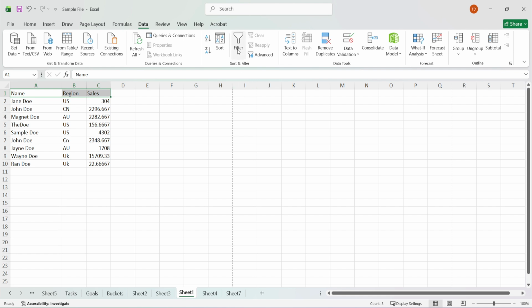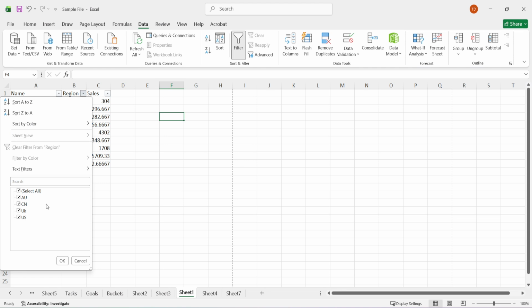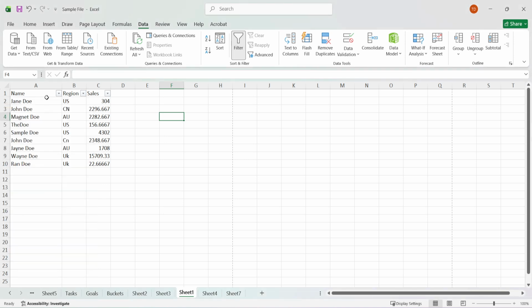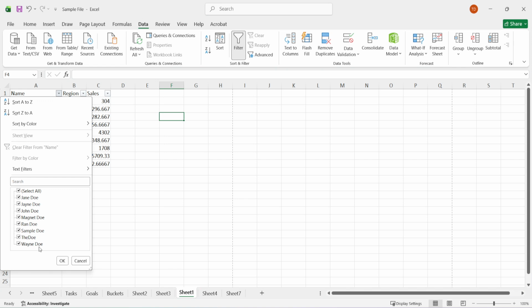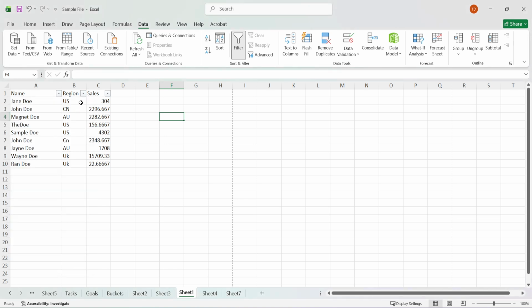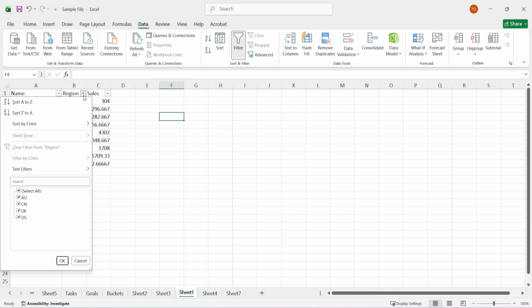As soon as you do this, small drop-down arrows will appear in the header cells you selected. These arrows are what allow you to control what data is shown in each column. Next, click the drop-down arrow in the column you want to filter. This opens a list of all the available values in that column. From here, you can decide exactly what you want to display. This is useful when your spreadsheet includes repeated entries and you only want to focus on one specific item.